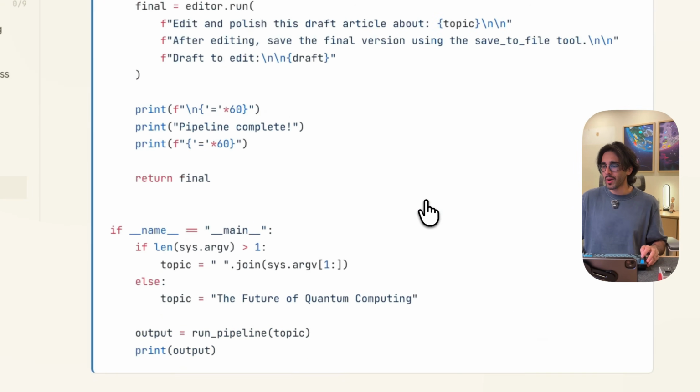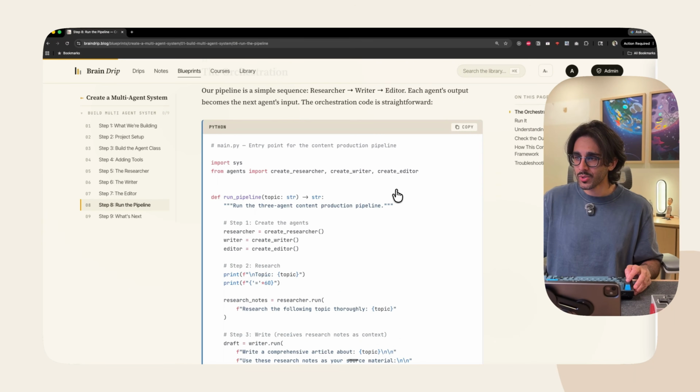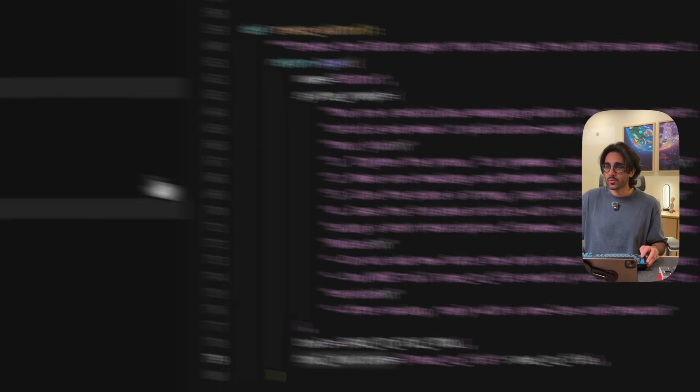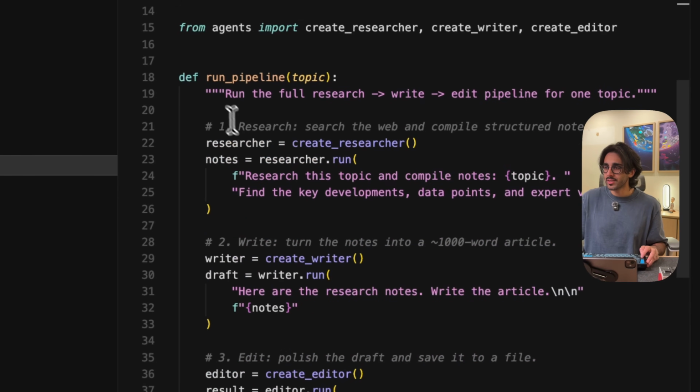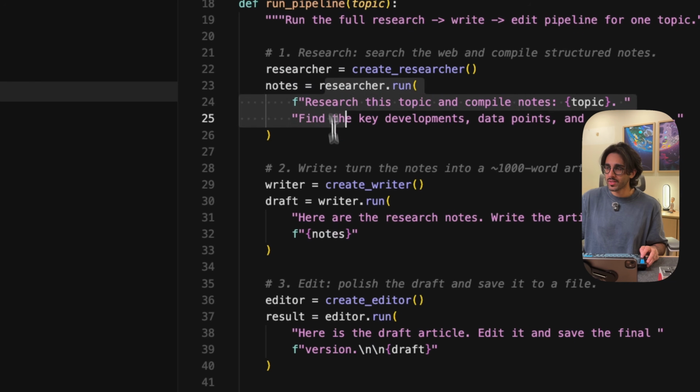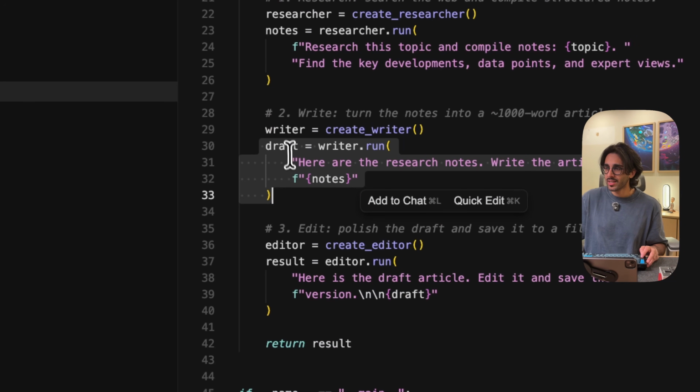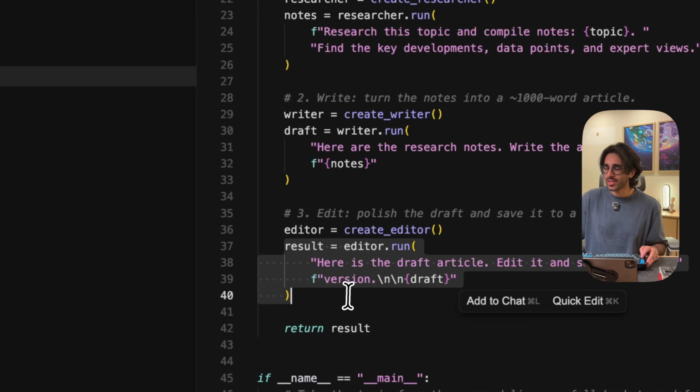Finally, we can go ahead and run the pipeline, which is the main, the fun part. So we create a main.py file, which is right here. And all it does is, you can see here, the notes get saved into whatever the researcher runs. We take that and pass it into the writer, and then we take the draft and pass it into the editor, right? So we stitch this up.